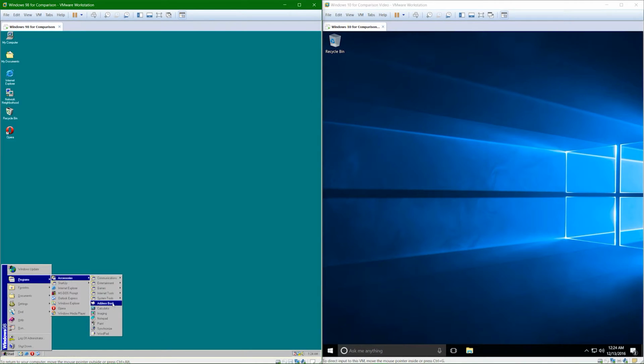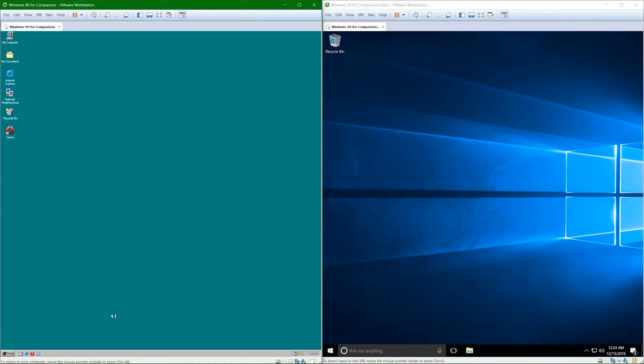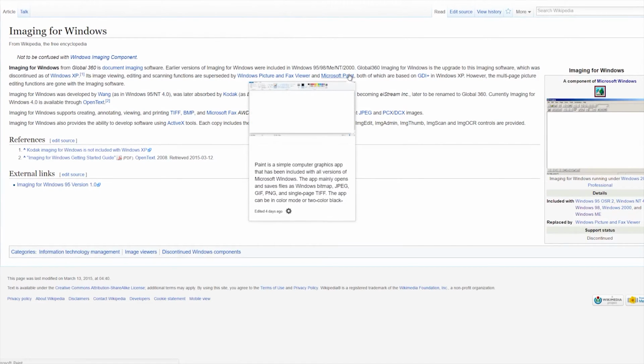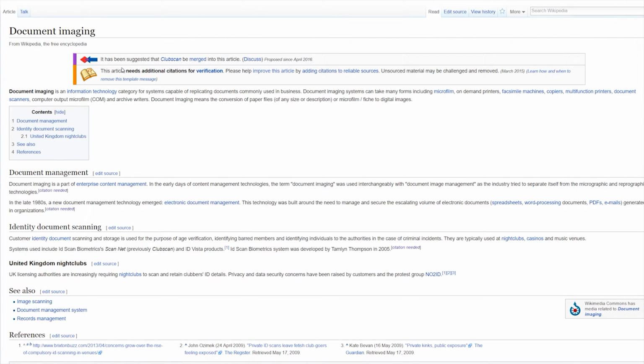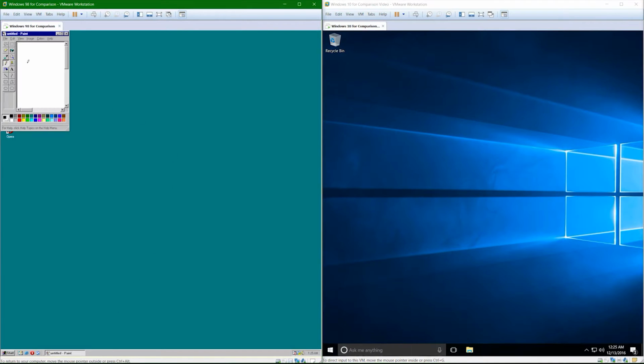Alright, so Windows 98 also included an address book for your contacts, a basic calculator, and imaging. What is imaging? Alright, so Imaging for Windows from Global 360 is document imaging software, and I still have no idea what that means. Document imaging is an information technology category for systems capable of replicating documents commonly used in businesses. Windows 98, of course, includes Windows Paint.